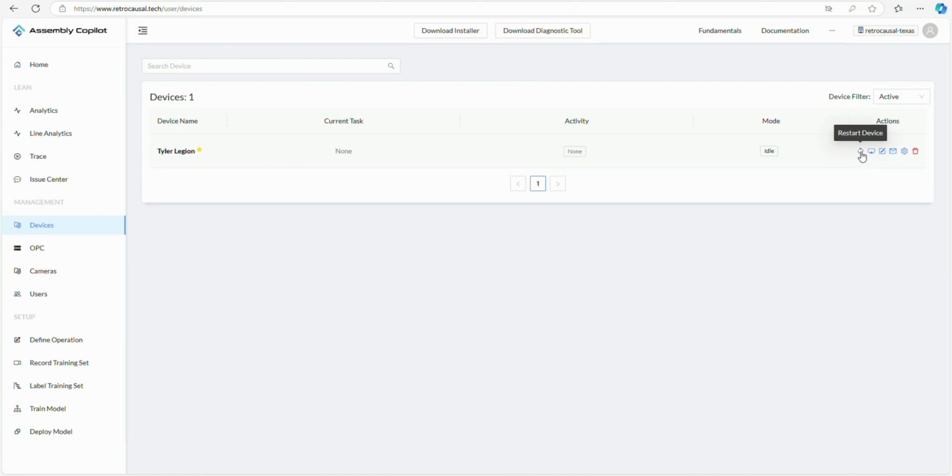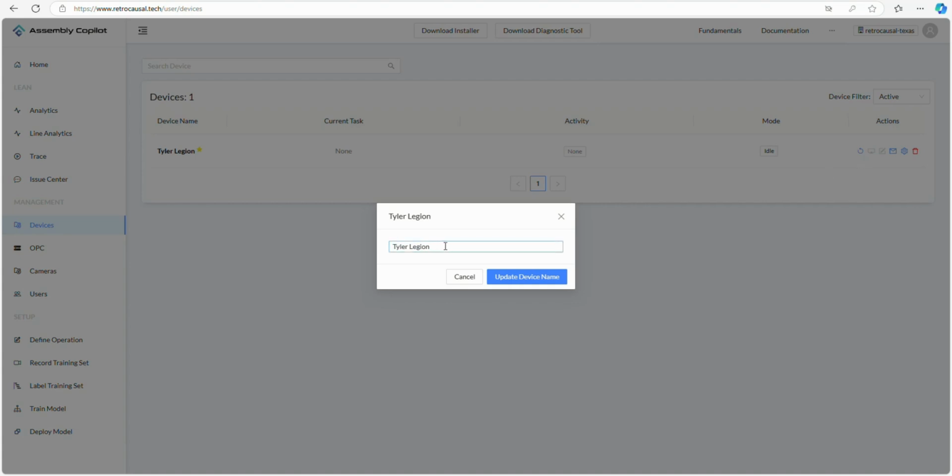You can restart Assembly Copilot on that edge device by clicking on this button. You can also click on this button to show you a live feed, with the cameras that are set up and attached to our software there. You can edit the device name. So should you want to change the device name to something else, you can easily do so, and then just click on Update Device Name and it'll be updated.